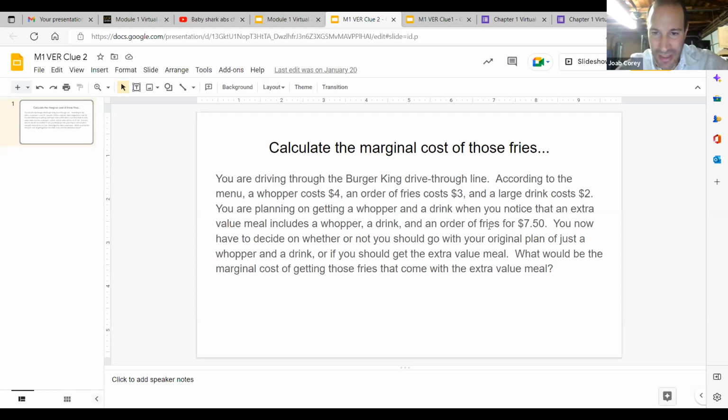But if you get the extra value meal, right, of $7.50, then again, you're going to be able to get those fries for $1.50, or a little bit cheaper than you would if you got just the Whopper and the Coke for, say, $6. So the Whopper and drink by itself is $6, but if you get the extra value meal, that order of fries is included for an extra $1.50. So as we say in economics, the marginal cost of that order is $1.50.